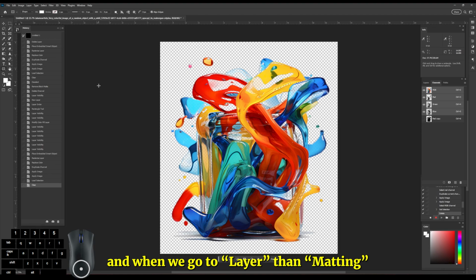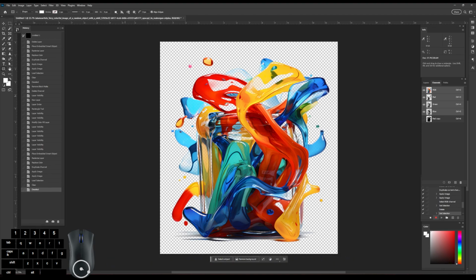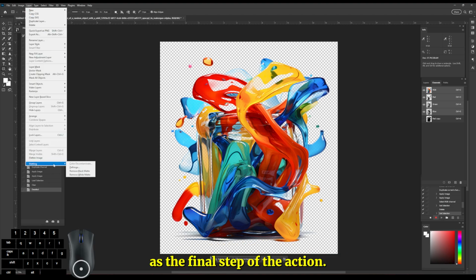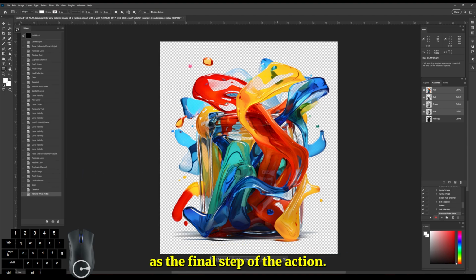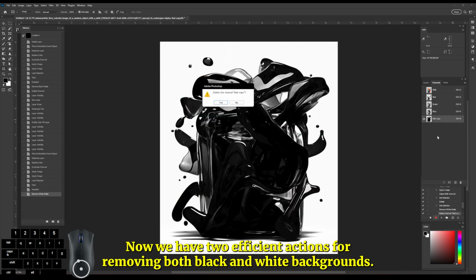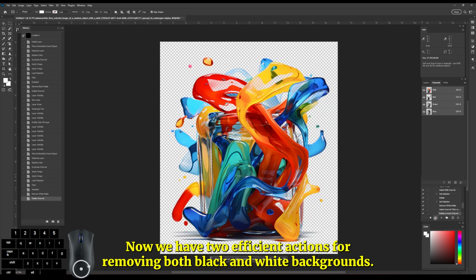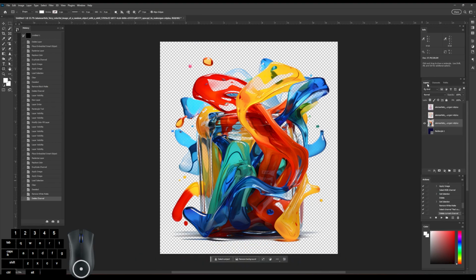And when we go to Layer, then Matting, this time we select Remove White Matte as the final step of the action. And there you have it. Now we have 2 efficient actions for removing both black and white backgrounds.